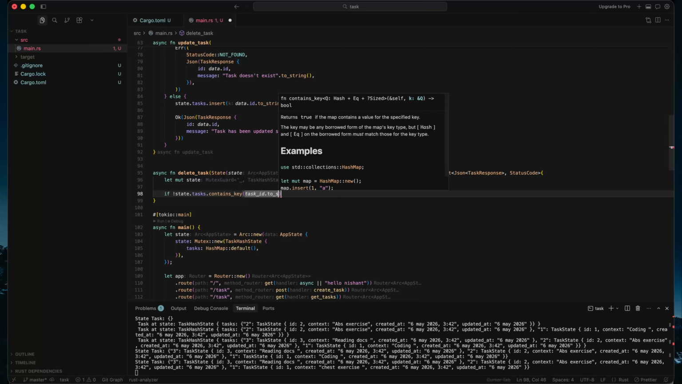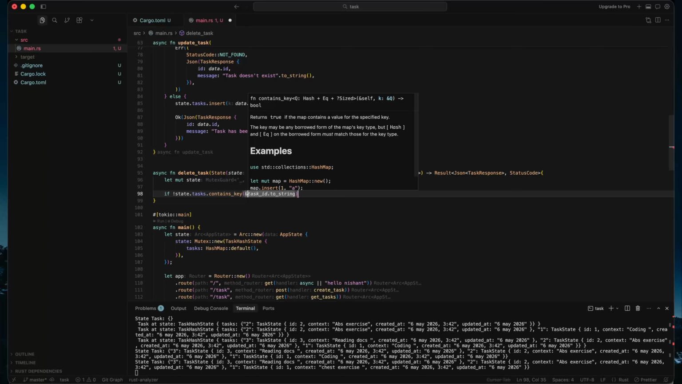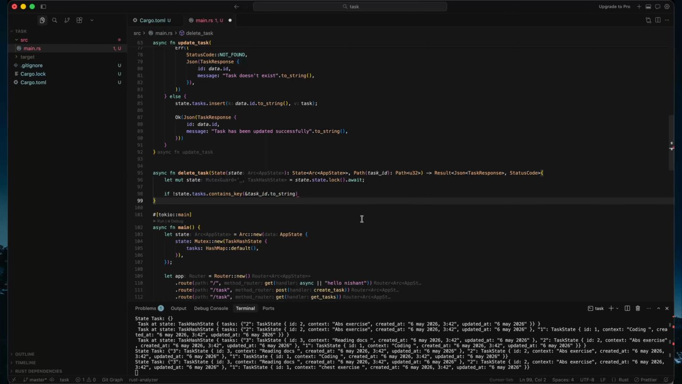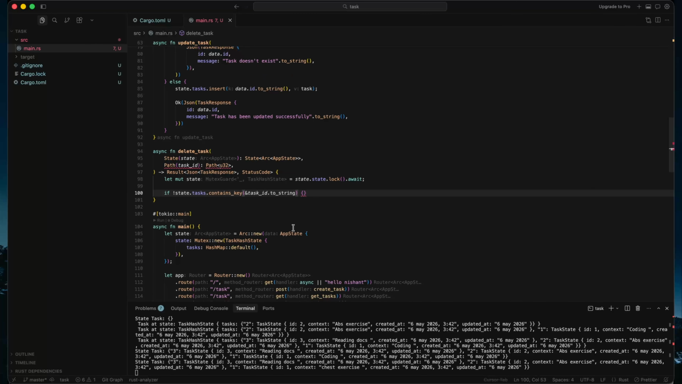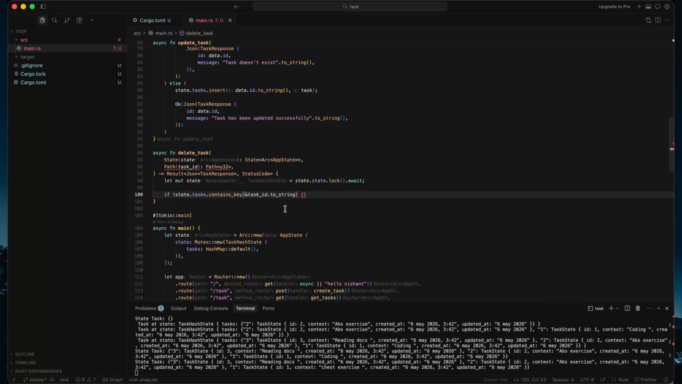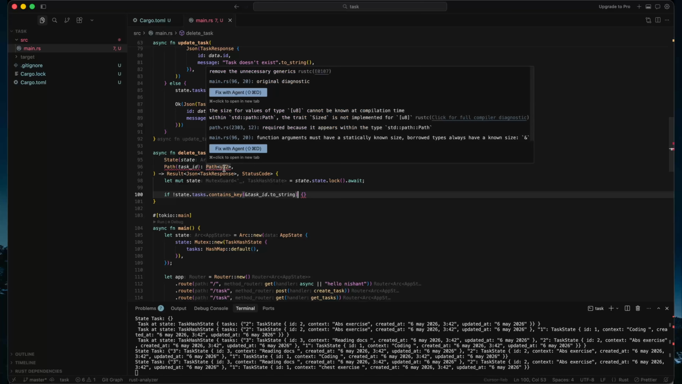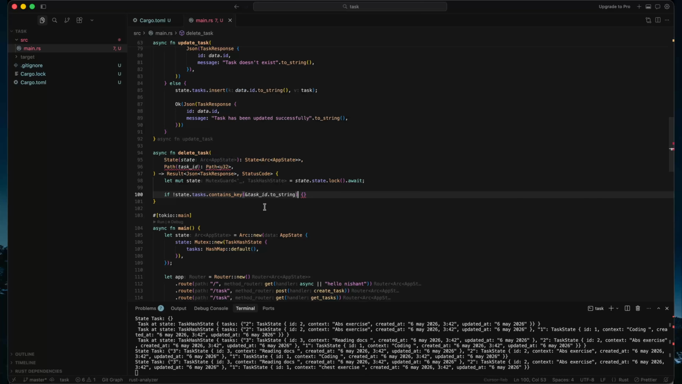Okay, to a string, and we need to give the reference. It is saying something error. That is the task ID, task ID, and to a string. That makes sense. state dot task contains_key task ID dot to string, and then it is saying something error. Path is a task ID, and it is saying remove unnecessary generics.